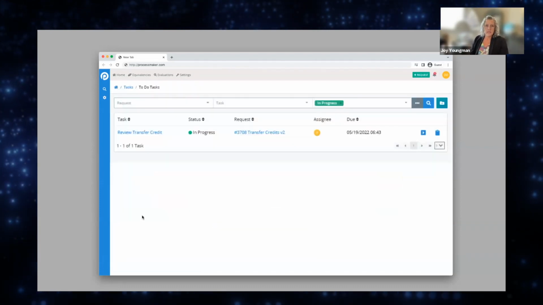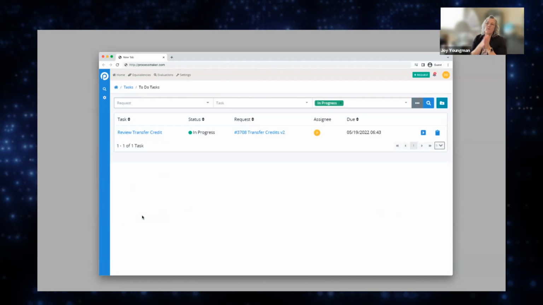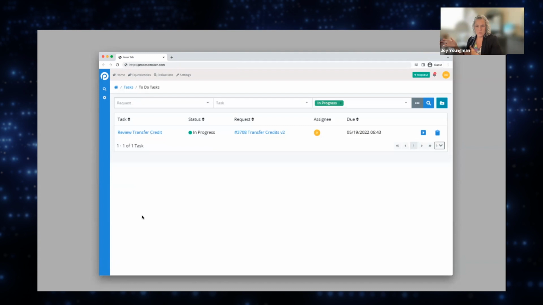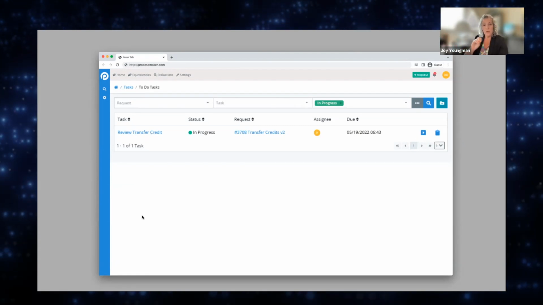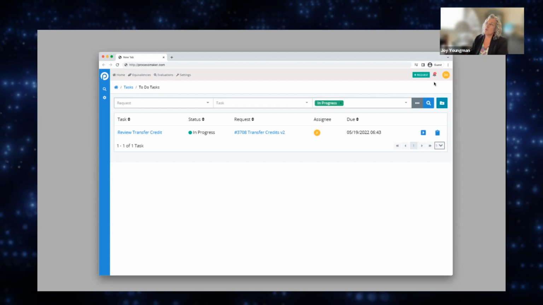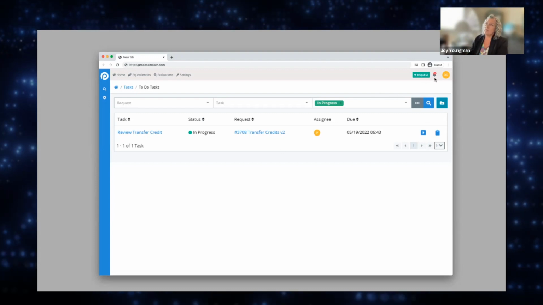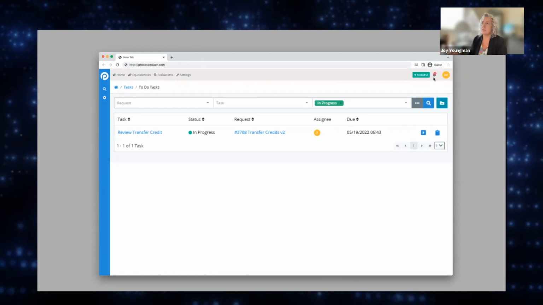So the next thing that happens, depending on who you want, you might want to have the front desk person go ahead and scan that into the system and kick off the notification. But what I did want to show you is up in the upper right-hand corner, we do have a notification that tells me that I have a task to do in the system.